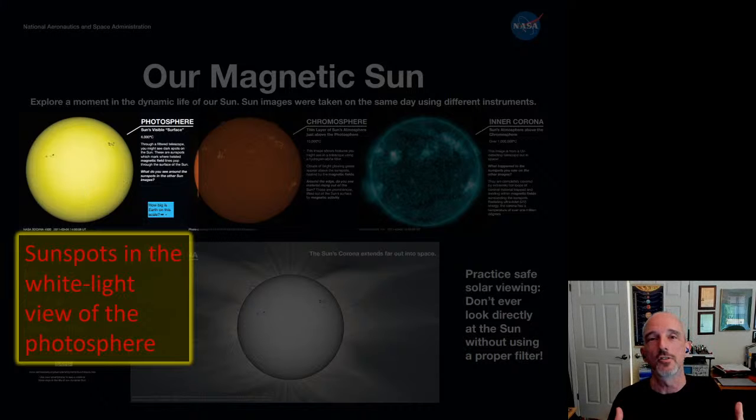Now, the sun is not a rocky world like the Earth is, so you couldn't stand on it. It's not hard. But we still consider it the surface, and it's the part that emits most of the light that we end up seeing. So this is the photosphere.